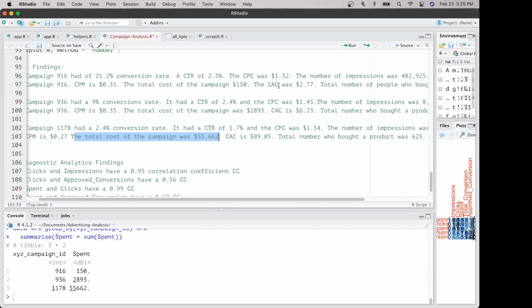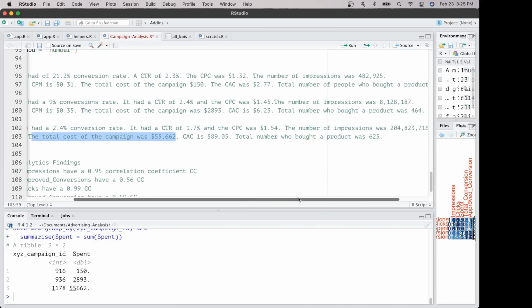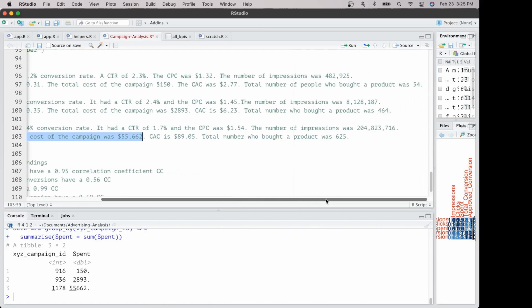So now let's look at it from a customer acquisition standpoint. The customer acquisition cost for campaign 916 was $2.77. For 936, this customer acquisition cost was $6.23. And lastly, for campaign 1178, the customer acquisition cost was $89.05, which is outrageous. I mean, out of each of the campaigns, the total number of people who bought a product was 54 from the first, 464 from the second, and 625 from the third.